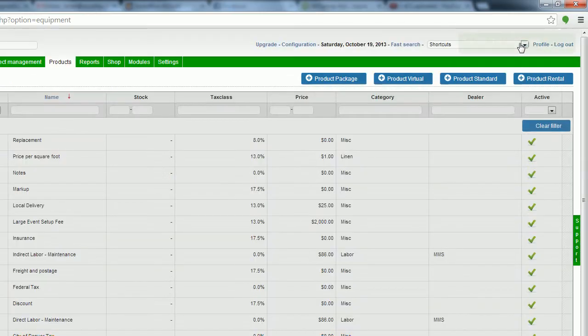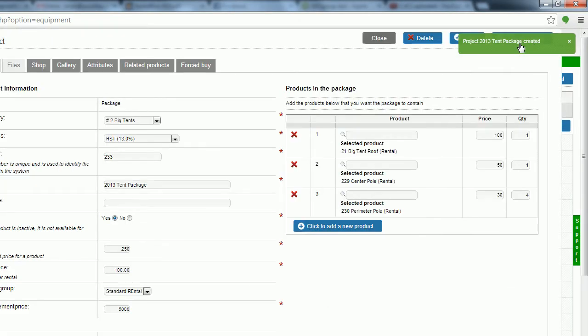And what's going to happen then is when I go to rent out that tent, instead of renting it out in the individual pieces and renting a roof, then a center pole, then 4 perimeter poles, I've done it once. I look up the package, and when I rent it, and we'll show you in the order creation screen, it's going to show the client that they rented the tent, but it's going to show us on our pick sheet all the individual pieces that go into that.